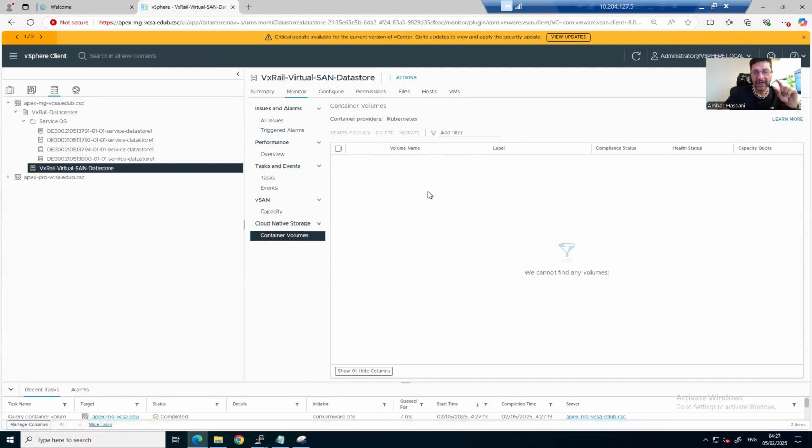Now, when we create the persistent volumes on the Kubernetes EKS Anywhere cluster, those PVCs will actually start showing up as container volumes as opposed to regular volumes. And you should see this particular table being populated with the volumes that we create. So how do we begin?